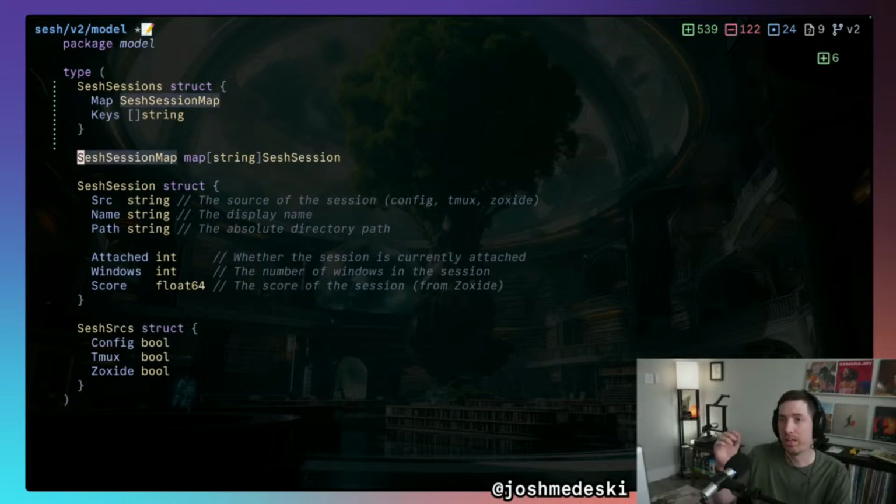So I have my ordered key map. All right, so we have our session map, which is a map of string to sessions. And we have our session sources, which I use in listing and things like that. And then I have my sessions, which is map and keys.